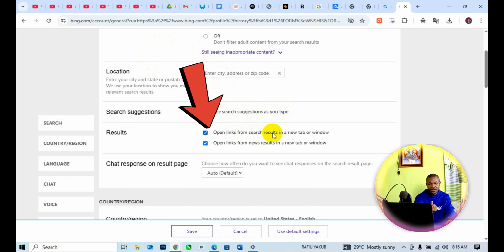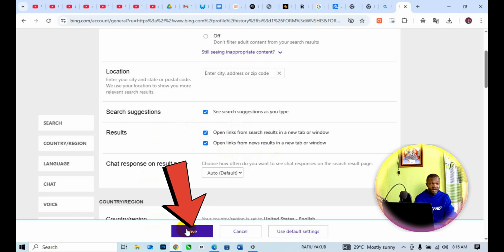Open links from search results in a new tab or window. Make sure this is checked. Open links from news results in a new tab or window. Make sure this is also checked. Then once you set up everything, come down below here and hit Save.